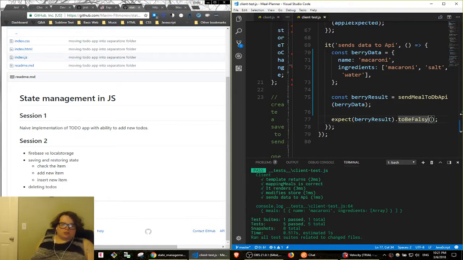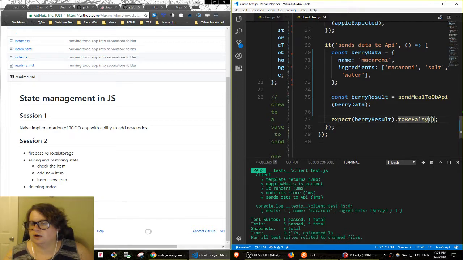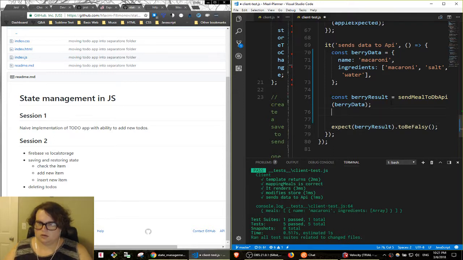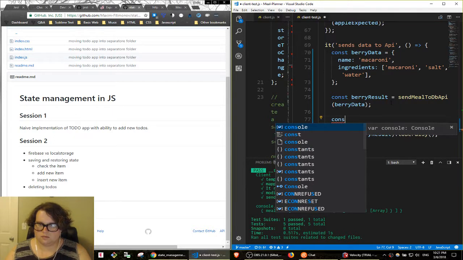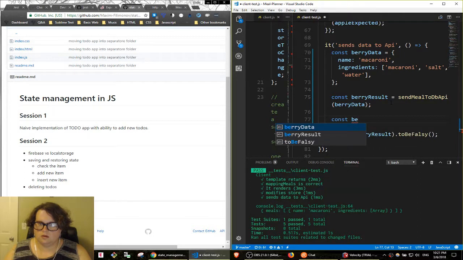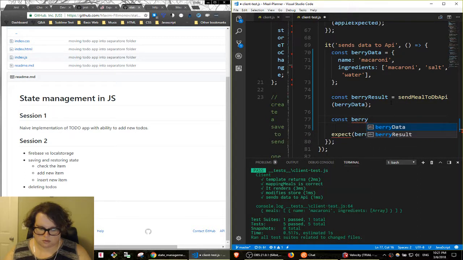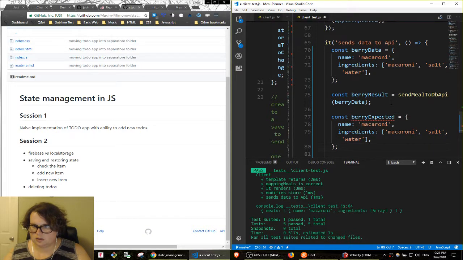Does it dot push? What does it do? I guess the biggest question is, I think we're going to have to say expected. I think we're going to have an expected. Okay, so let's do berry data and then berry expected equals, and then we're going to have to figure out what else it does.